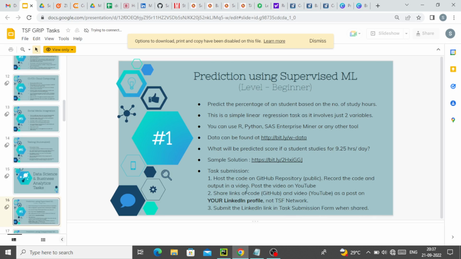Today I'm going to perform a task for this particular problem. Prediction using supervised machine learning. This is actually a simple linear regression problem. We are predicting the student's score based on their study hours. I have downloaded this data set. I'll show it in the explanation video. It actually consists of two columns. One is number of study hours and marks scored by the students.